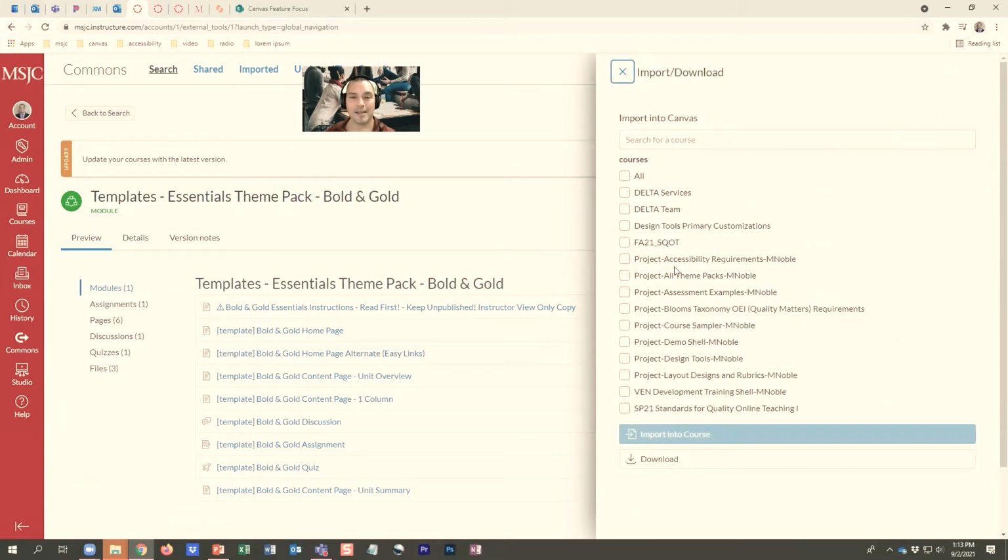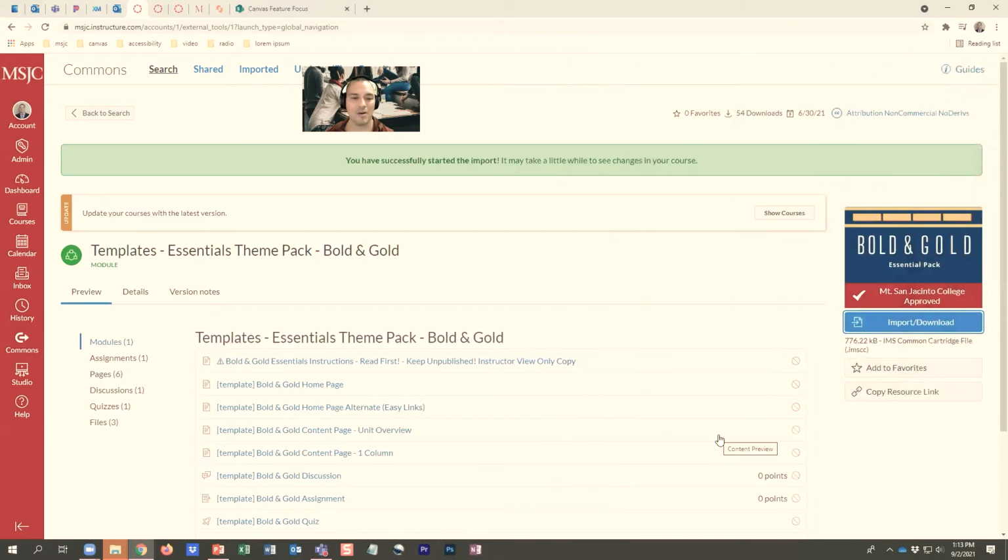Now, I know it seems like, oh, it's a great option, I'll import it into all of my classes. Please never select that. If you do, it'll move templates into classes that you may have just been assisting in, and it may overwrite other faculty's work in that class. You don't want to get that angry email. You also don't want to delete your own stuff, right? So we're just going to select the one course here. Today, we're working in Project Demo Shell, and we're going to select Import into Course.